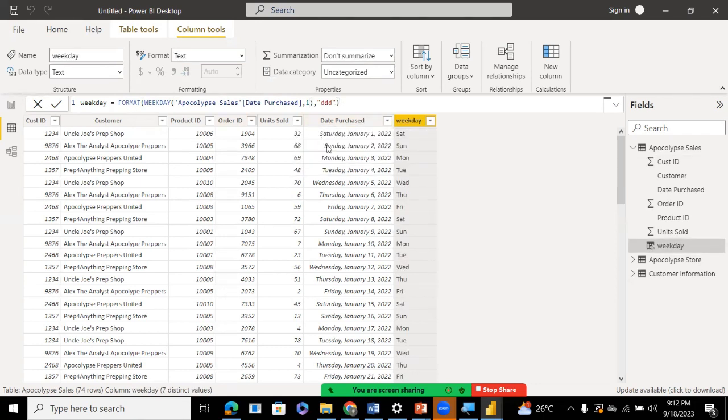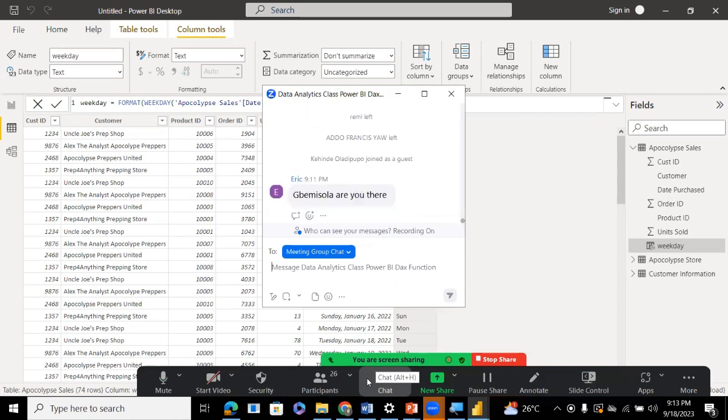So you can see I have my Saturday for this. Saturday, Sunday, Monday, Tuesday, Wednesday, Thursday, Friday, Saturday again, Sunday, Monday. So it works perfectly well. And if you also want to use your IF function, it's basically the same way you use it. So please, before I continue, do you understand this weekday? Before I move into the IF.